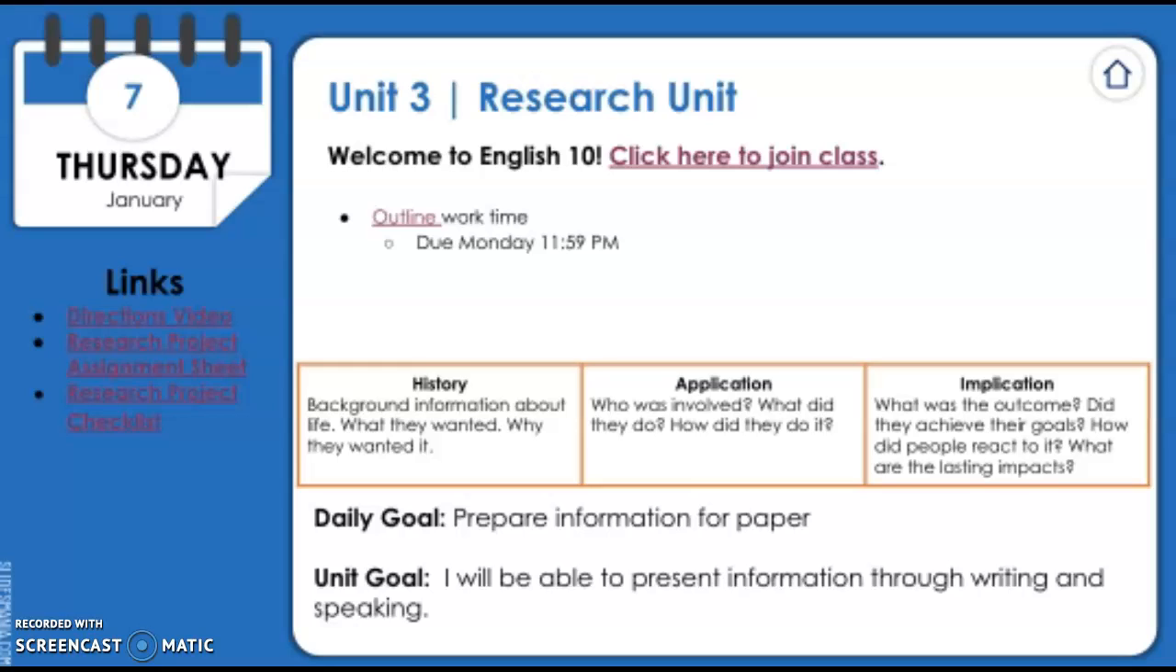Today you are going to continue working on your outline. Yesterday I went through a slideshow of what order you should complete each part of your outline in. So make sure that you are following that order. You can find that slideshow on yesterday's agenda slide.